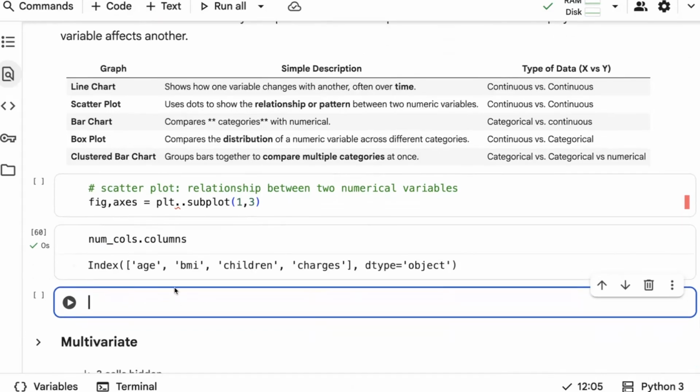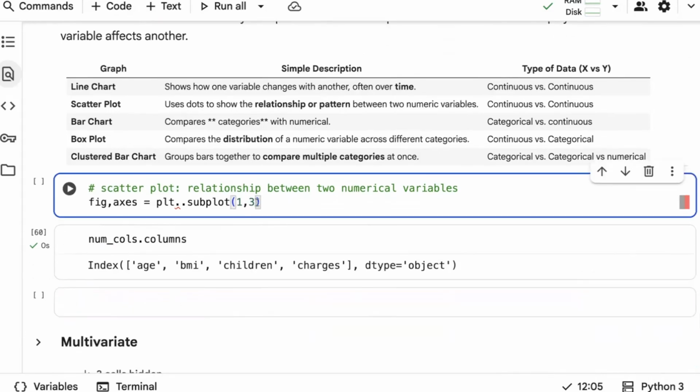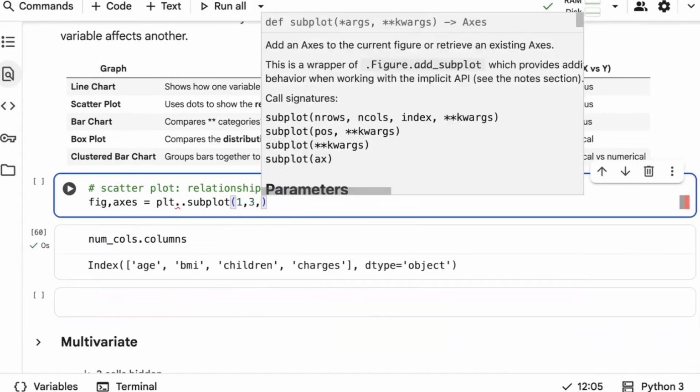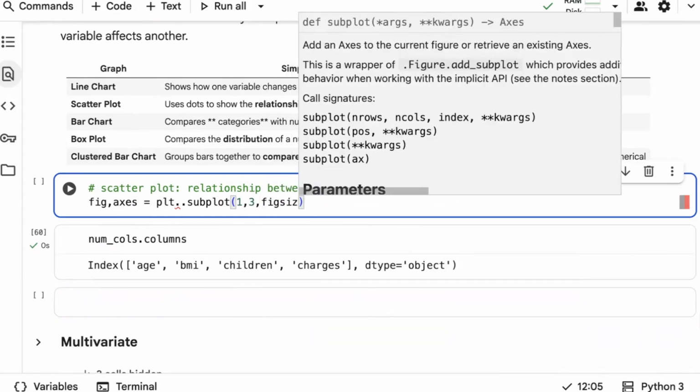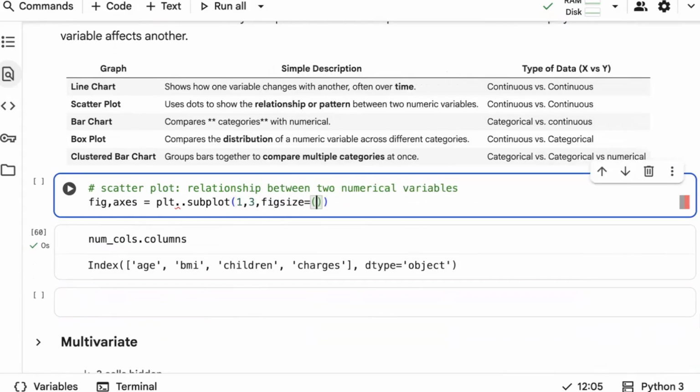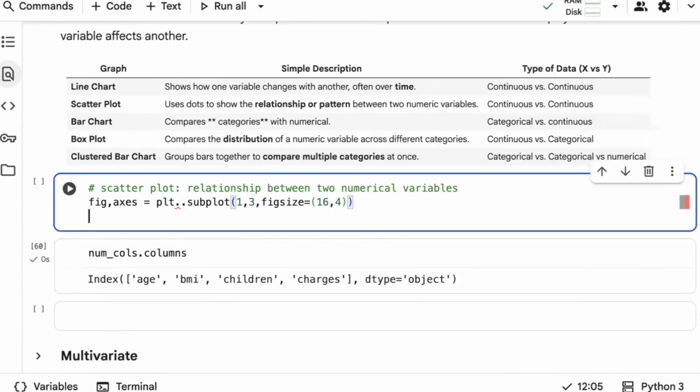So what I'll do is 1 comma 3, because in one row we want 3 columns, and then you can specify a figure size. I'll say figsize is equal to 16 comma 4. Okay, done. Then I'm calling sns.scatterplot, passing our data, x is equal to age, and y should be the target column, which is charges.